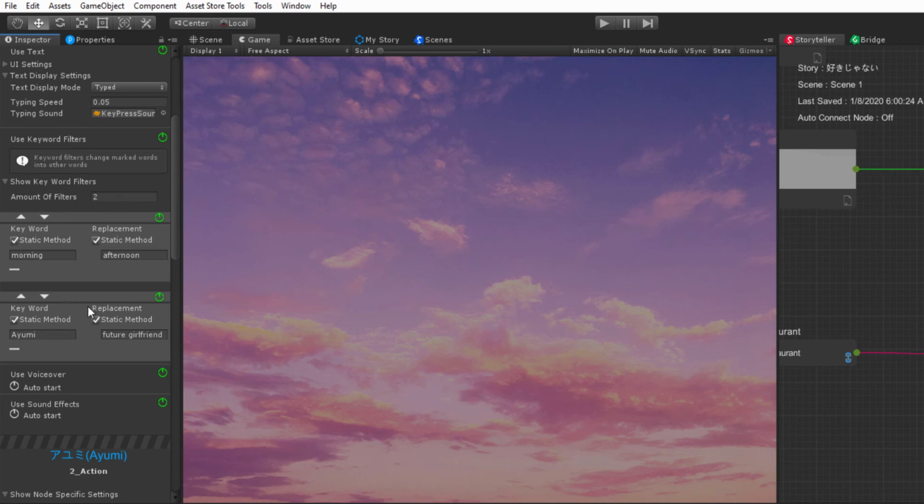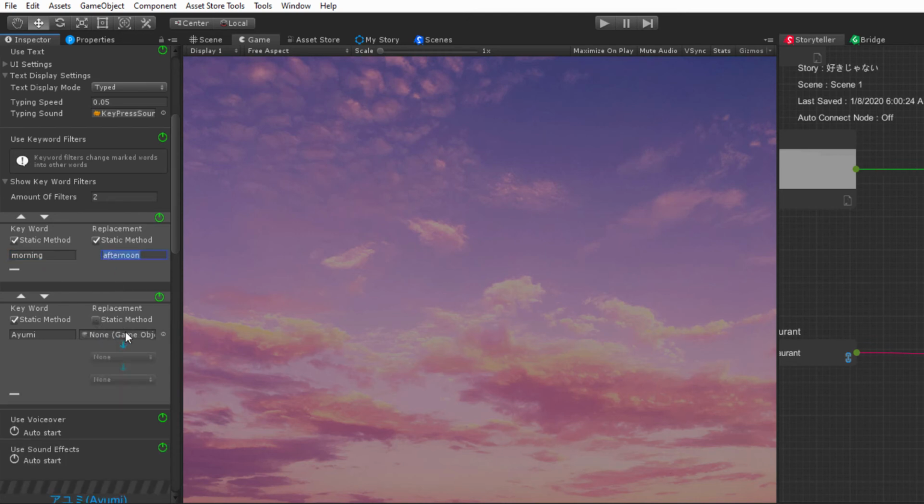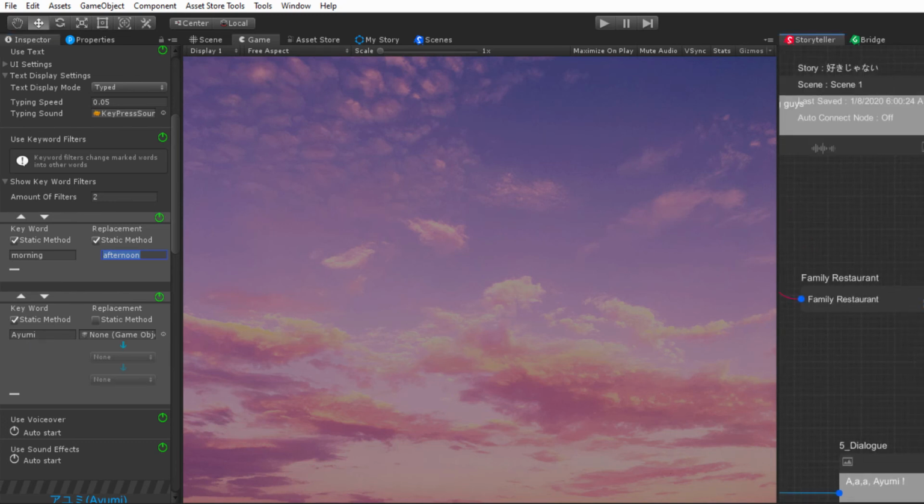So we improved the keyword filter system to use two types of keyword filters, static and dynamic keyword filters. Static keyword filters simply replace one word with another preset word, while a dynamic filter can access a public string method, which could be get set, which you can modify at runtime if you want, and that modified string will be used to replace the string that it finds inside of your story project, inside of your game. So let's just go ahead and show you an example of that.